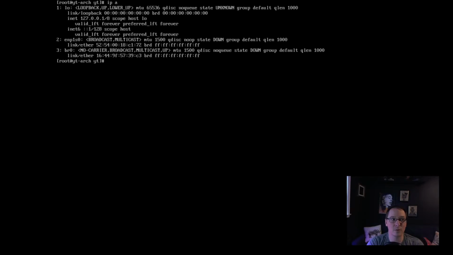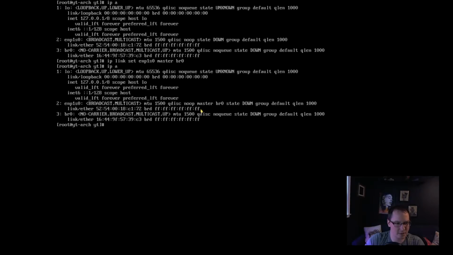All right, now we are just going to want to essentially tell the Ethernet device that we want it to use the bridged connection. So ip link set enp1s0, and whatever yours is, it'll very likely differ, set enp1s0 master br0. And you'll see here that this changed. We added master br0. So now br0 is the master for this.